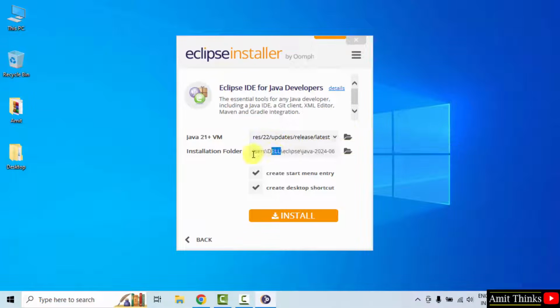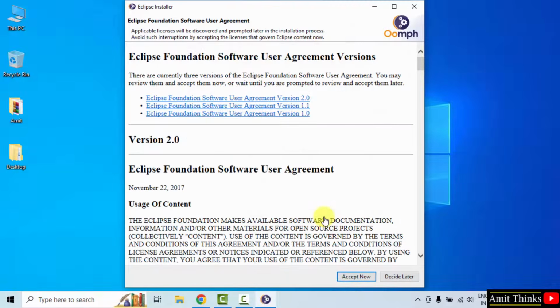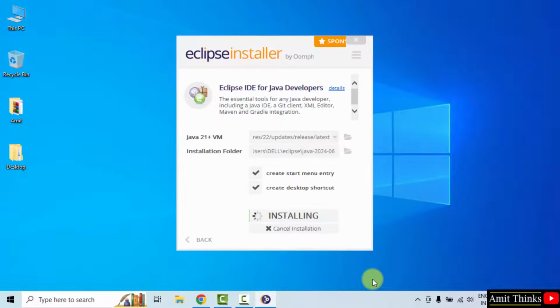The following is the installation folder wherein Eclipse will get installed. This will create a start menu entry as well as the following will create a desktop shortcut. Click install. Agreement. Accept now. Now the installation will start. Let's wait.